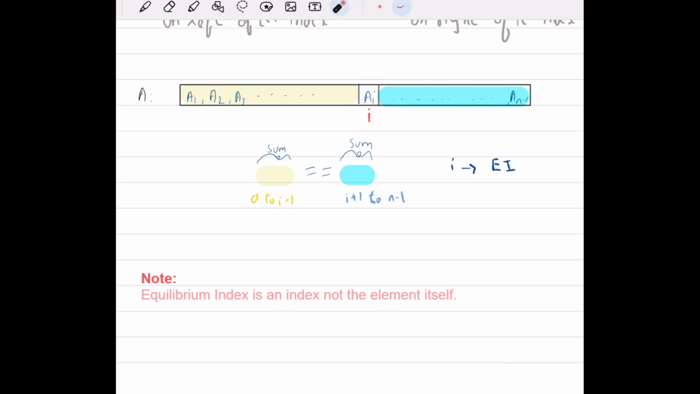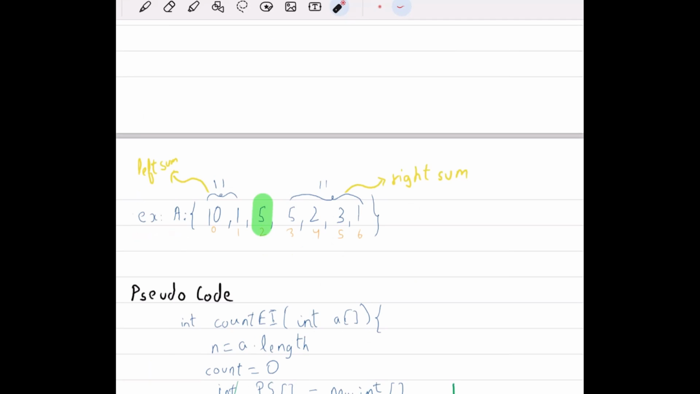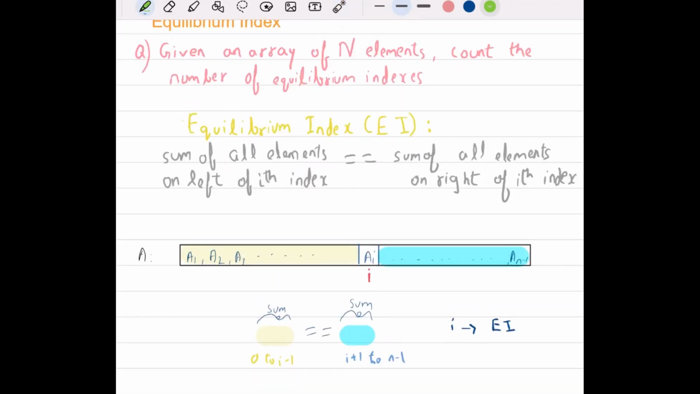Now, here is an example of an array, with the elements in the array. For index 2, you can see that the left sum is 10 plus 1, which is 11, and the right sum is 5 plus 2 plus 3 plus 1, which is 11 only. So the left sum is equal to the right sum. So what will be the equilibrium index over here? The answer will be 2. In the problem, we have to count how many equilibrium indexes there are.